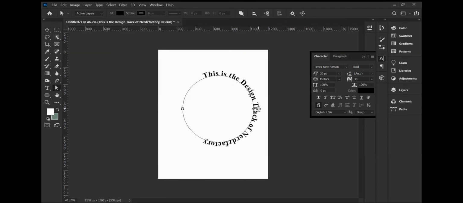And if I want to push this text inside of this thing, I will, while still holding down left click, drag it inside. If I drag it outside, it will go outside. If I drag it inside, it will go inside, but it will still go around the edge of the circle.